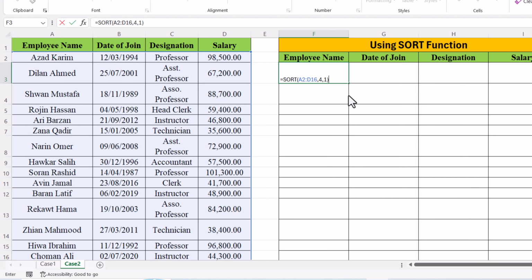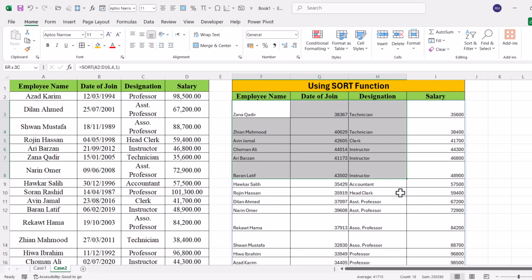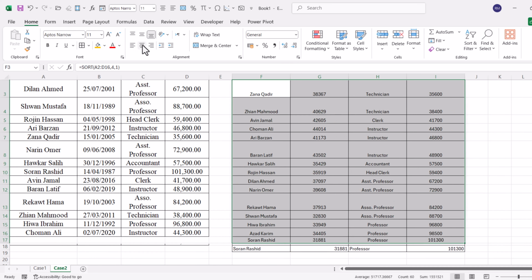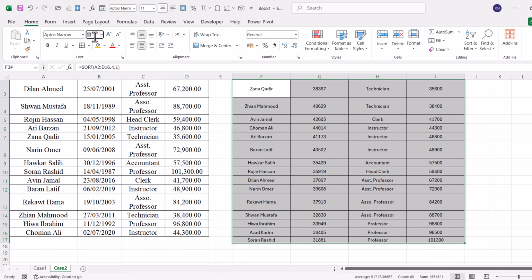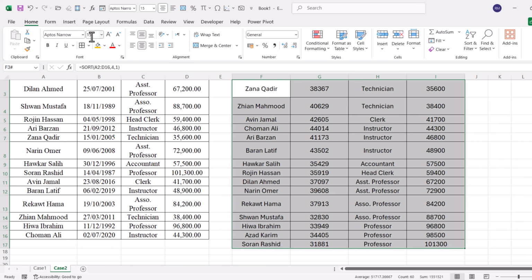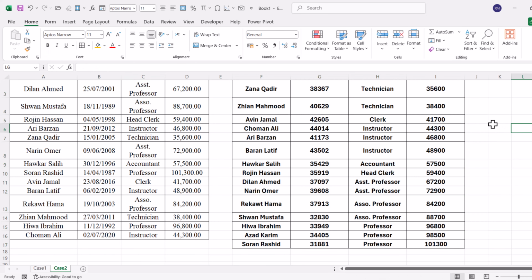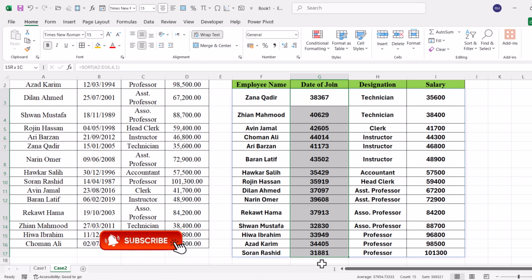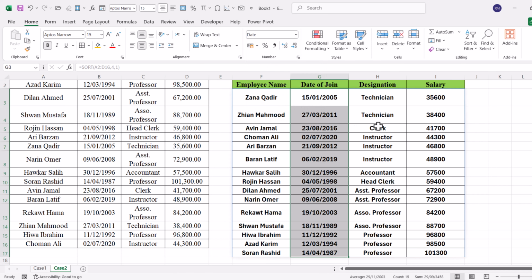Close the bracket, enter. Now let me change the format of these cells. Center, 15, make it bold. You see, now the date is changed. Let me change the date. Select these cells. Here we have short date. Okay, now this one is the smallest salary. The data is arranged, or sorted, based on the salary.